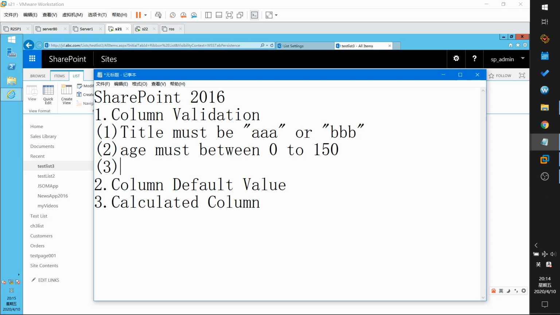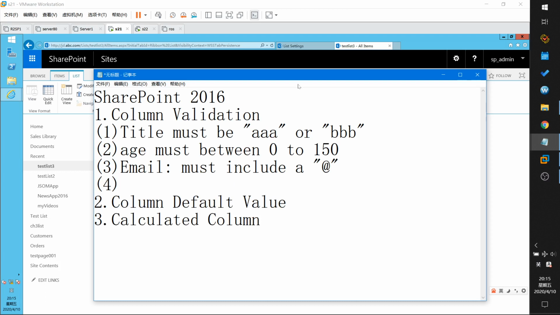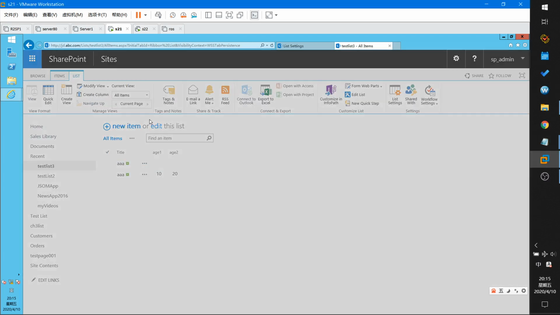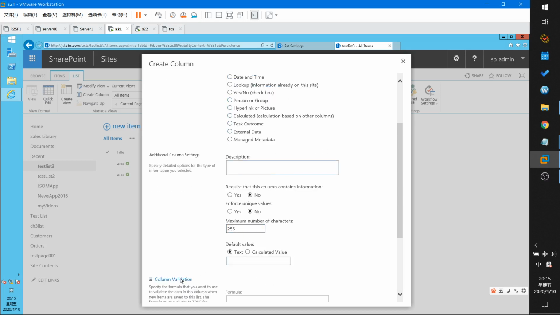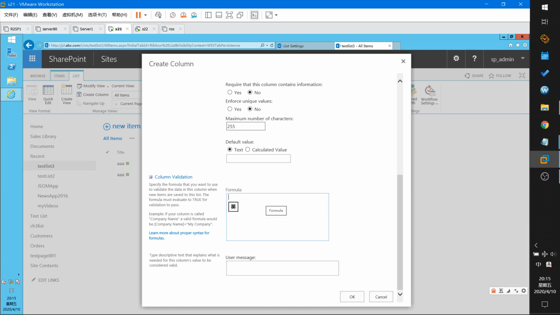Now I will test email. Email must include at. What can I do? I create a column and name it email, a single line of text, and I use a formula in the column validation. I enter equal FIND at in the email.